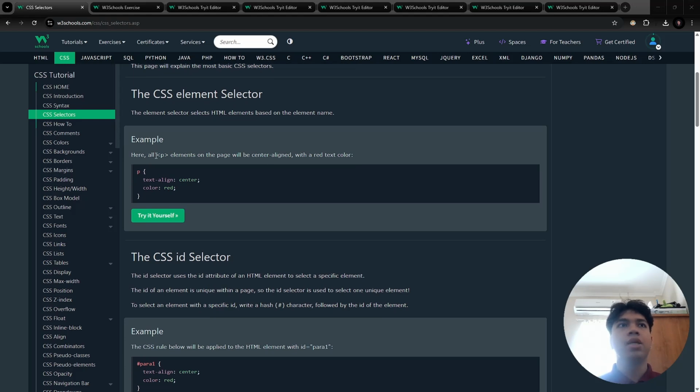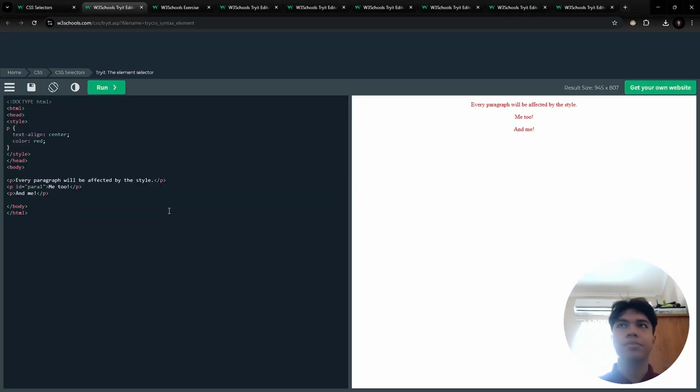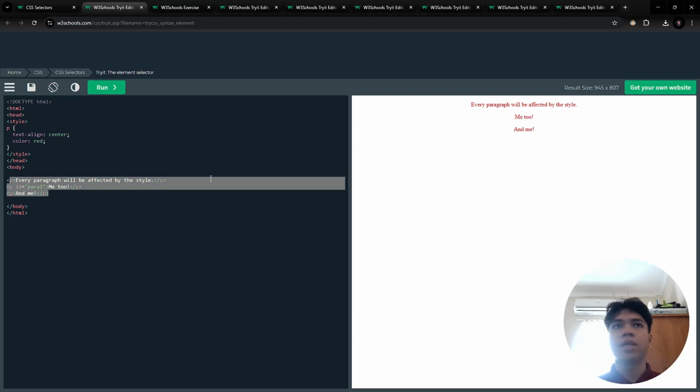As you can see here, the paragraph or the P element on the page will be center aligned with the red text color. So let's see it directly. Within our style in the HTML, we are selecting the paragraph, or the P, to have these properties of text-align center and the color of red. Since we are declaring our paragraph style to be this, our following paragraphs in our HTML file will follow the styling. So, as you can see, it turns red and the paragraphs are centered.